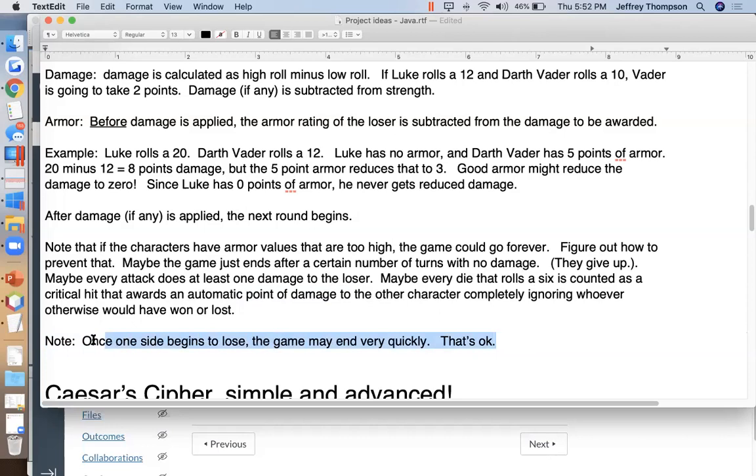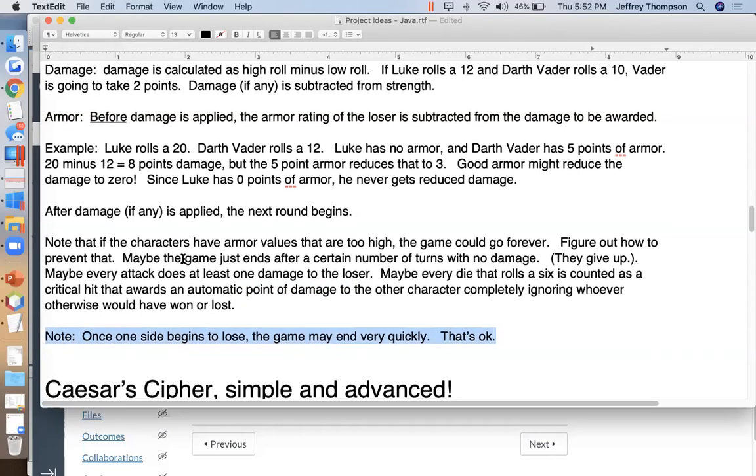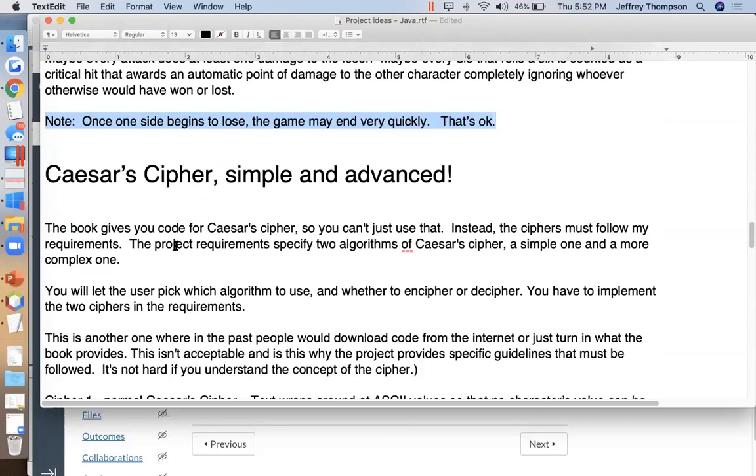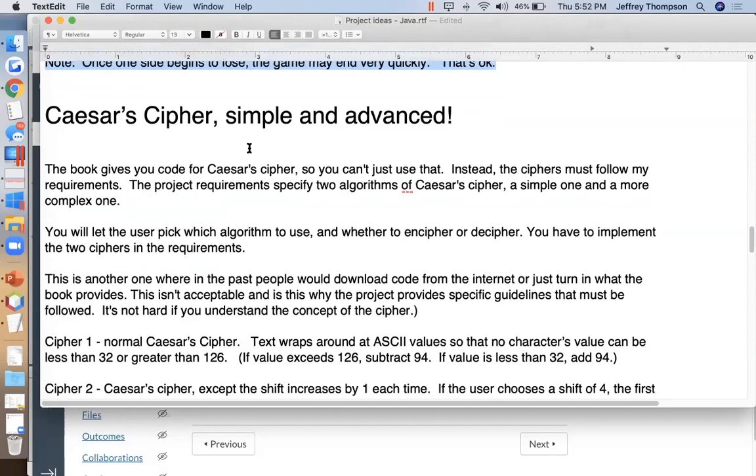Because as the strength lowers, the number of dice that they roll lowers, and so it can become catastrophic pretty fast. Xor Cipher, 2 different versions, simple and advanced. Now, this is not true. The book does not give us Xor Cipher. I need to edit this description a little bit.